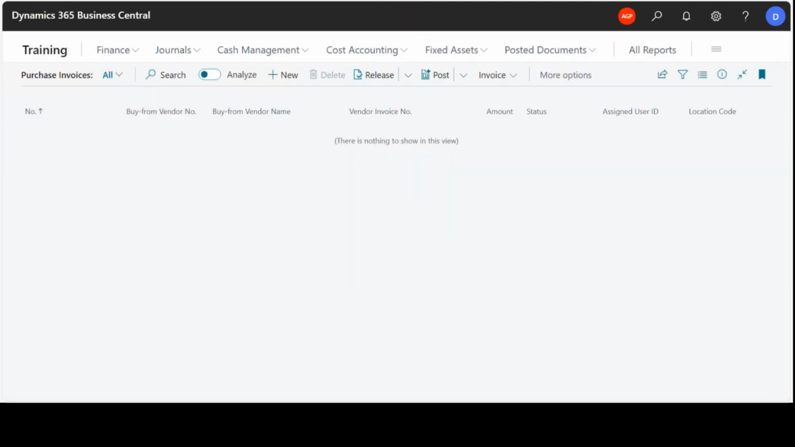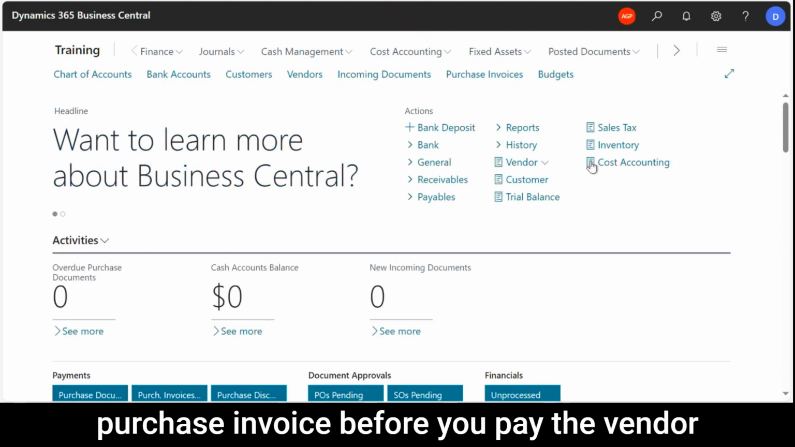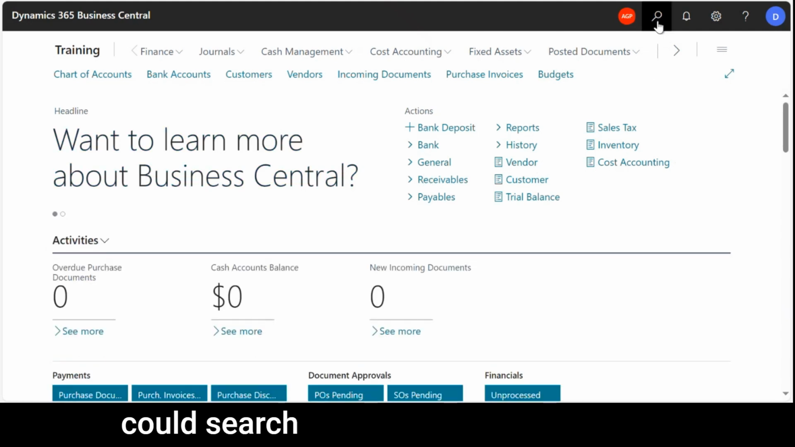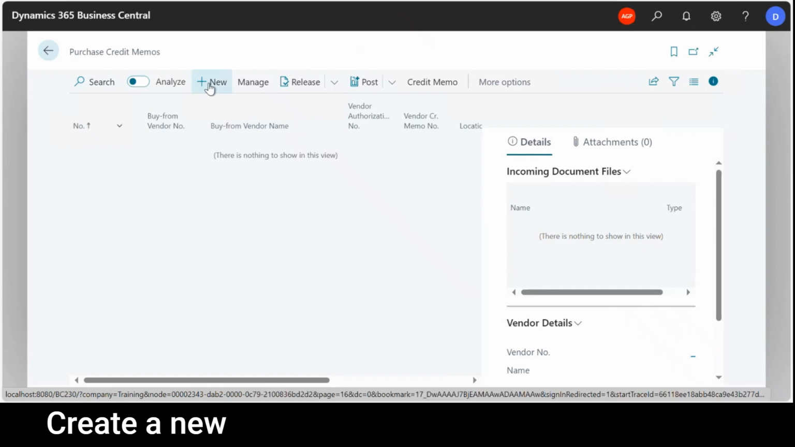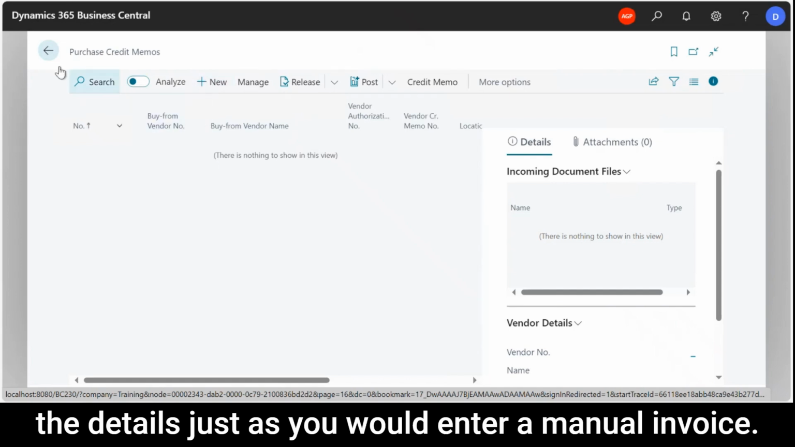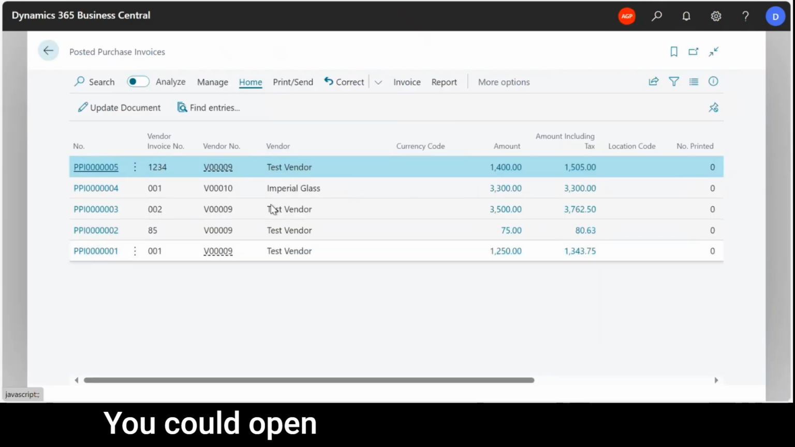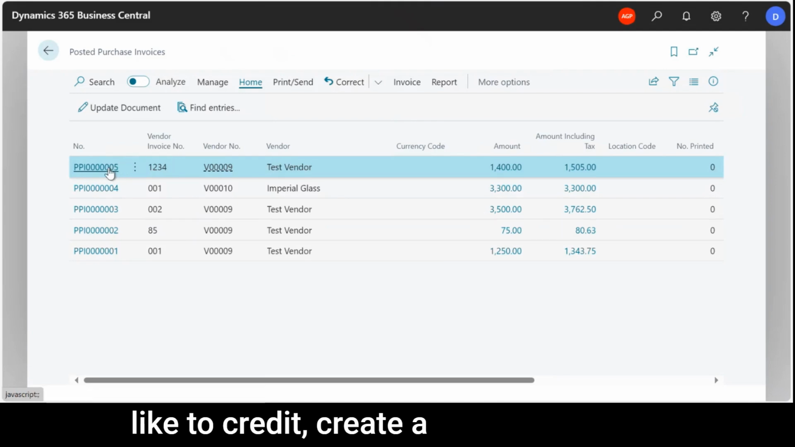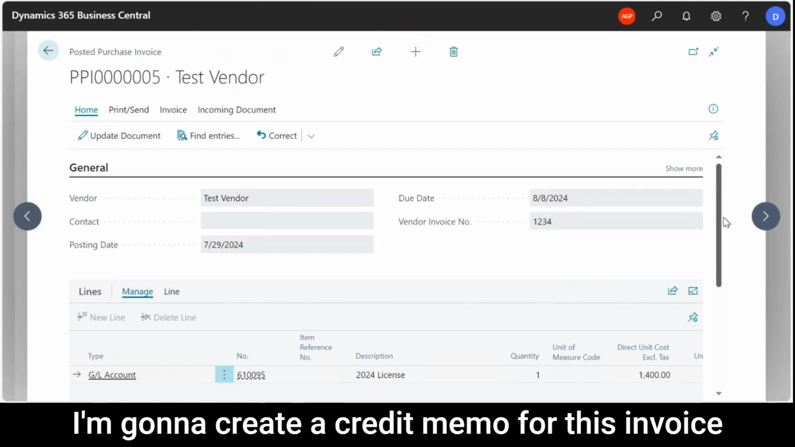After an invoice is posted, it will be sitting on the posted purchase invoice page. You can easily correct or cancel a posted purchase invoice before you pay the vendor. To create a purchase credit memo, you could search for purchase credit memo and create a new purchase credit memo by entering all the details just as you would enter a manual invoice, or you could search for posted purchase invoice. You could open the purchase invoice you'd like to create a credit memo for. I'm going to create a credit memo for this invoice that I just created.